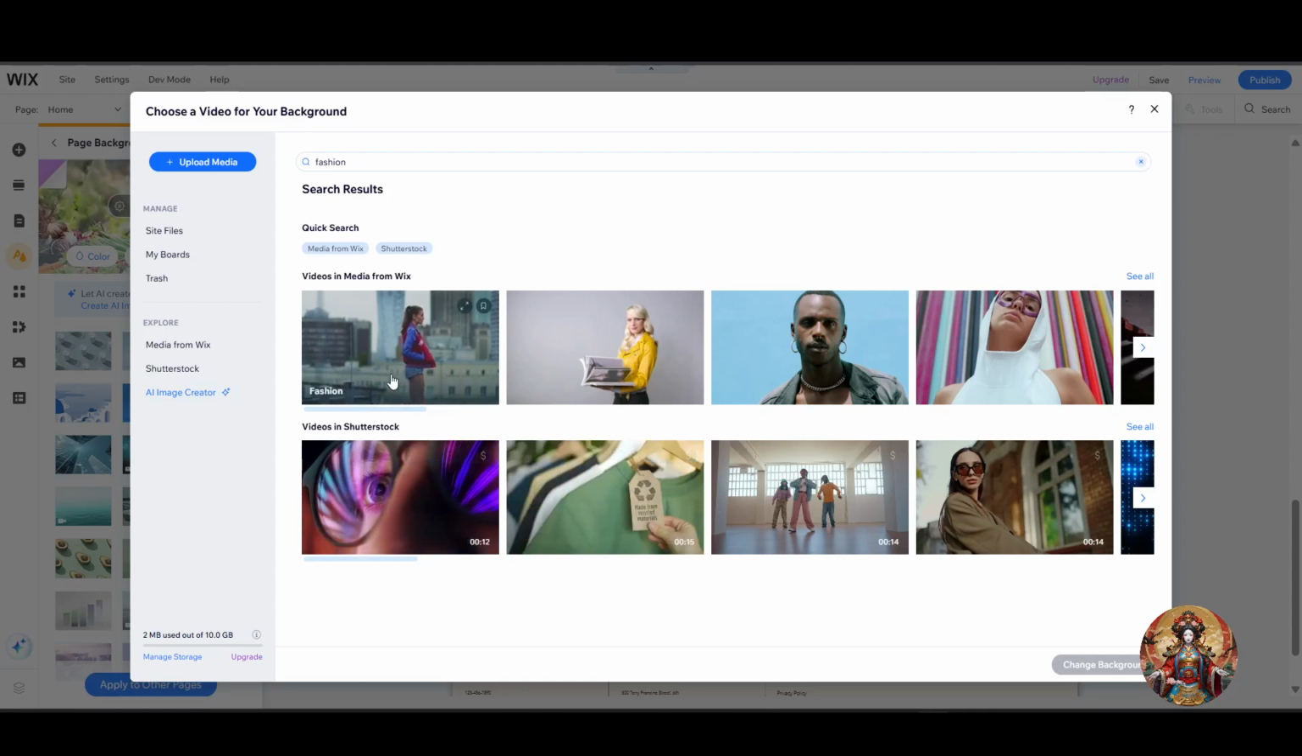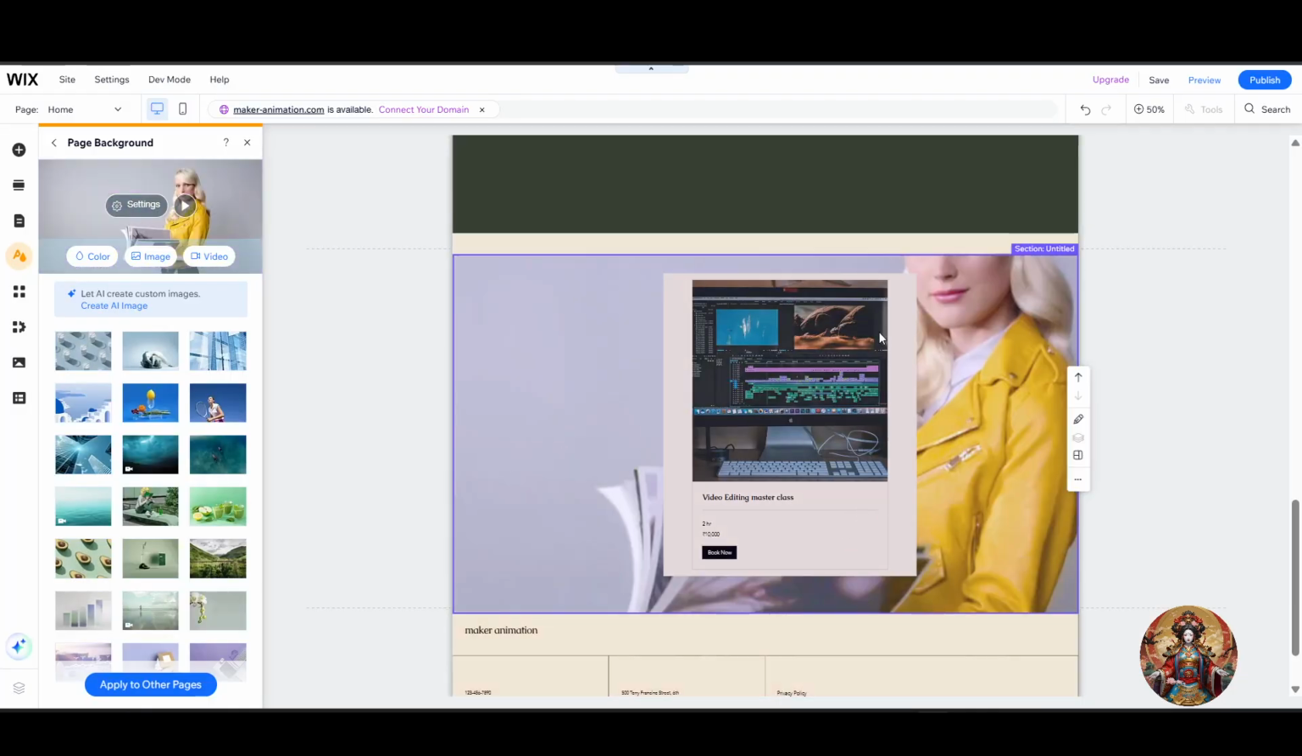Now if you don't like these results which are from Wix, and if you like this, then you have to pay for a premium. These videos are from Shutterstock, so yes, you can use these videos for free, but these videos are paid. So if you really need that video, you can pay for that specific video. Just simply click on change the background. It will change the background with video.